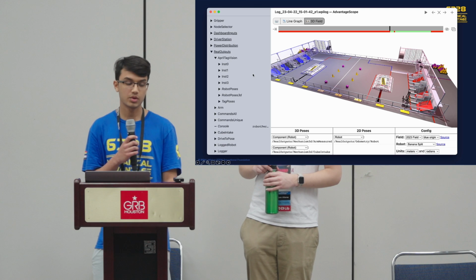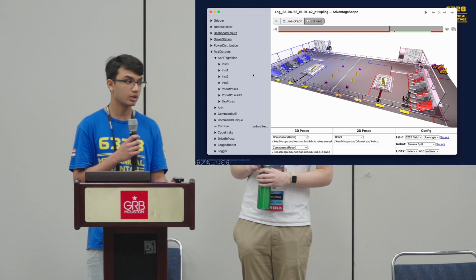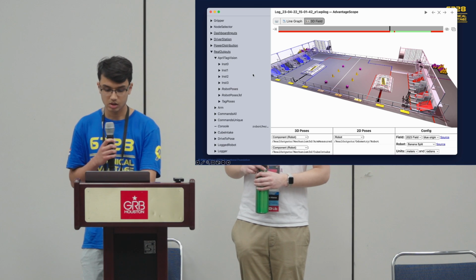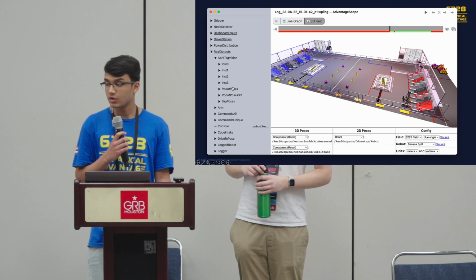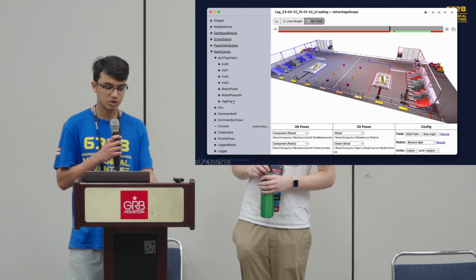Here we've opened up the 3D field view tab, so we can look at the field from a bird's eye view. We'll drag out the fields for individual robot pose estimates and the list of visible tags here.